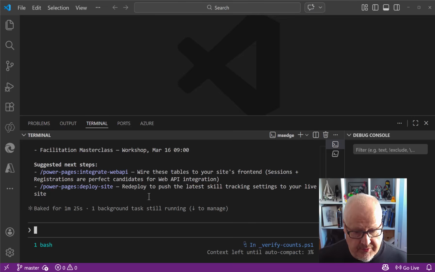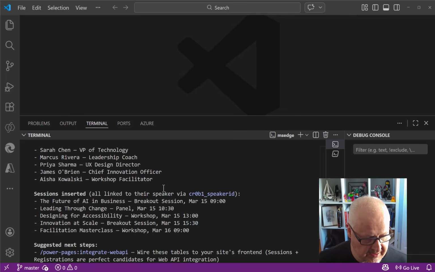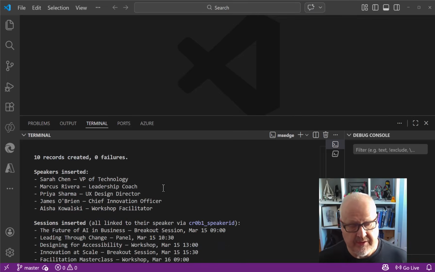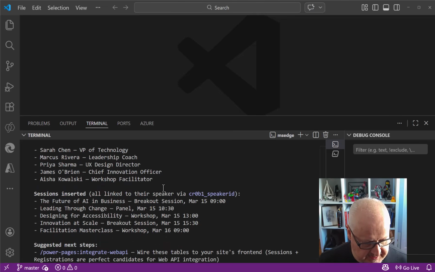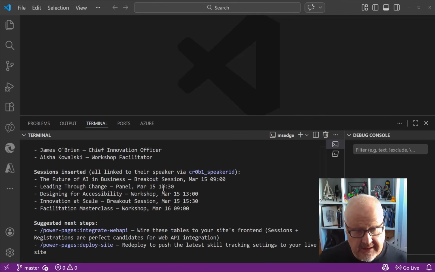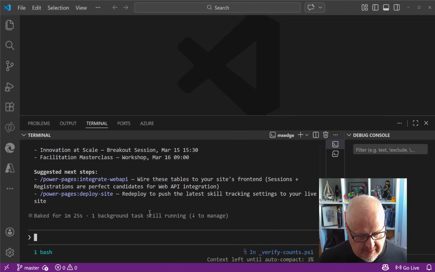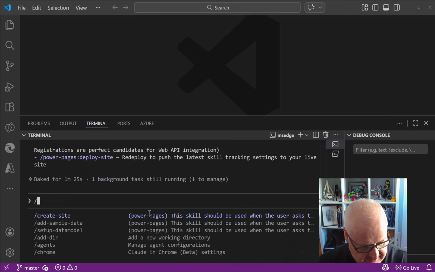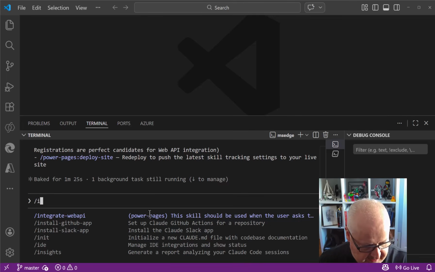All right, so it's gone through and verified. If we take a look here, it created those records, it created the speakers, it created the sessions, and also linked each to a particular speaker. Now it's giving me the next steps: the Power Pages Web API integration. So now what we want to do is wire these tools to the sessions page, and it's already understanding the sessions and the registrations, and then redeploy with all these latest changes. So let's just type in integrate web API. So we see that here.